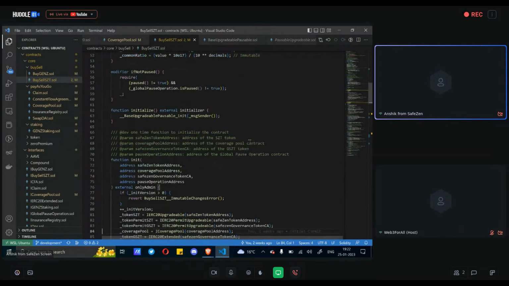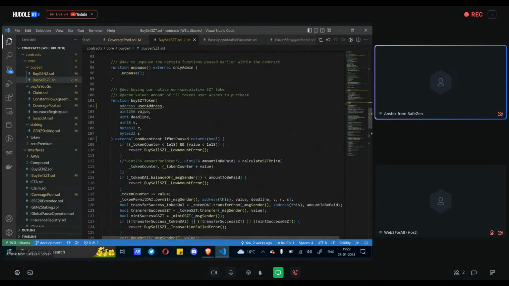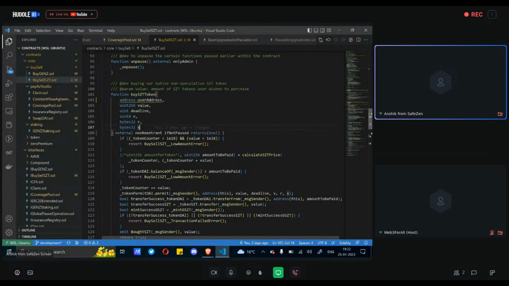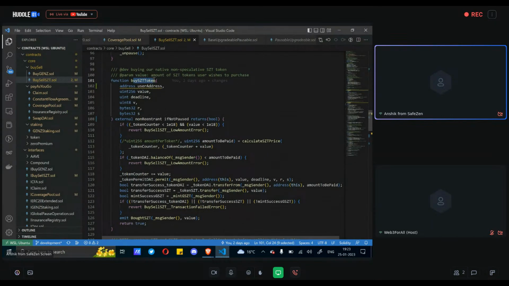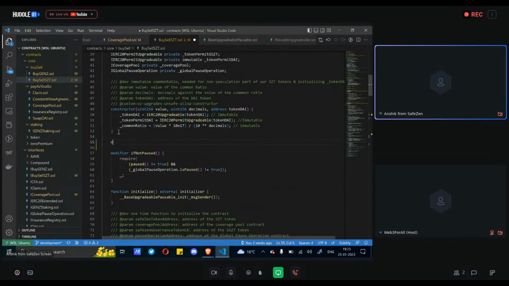So let's get more in depth. I guess we have covered pause and unpause, and now we can focus on this buySDT. What we are doing here is calling the buySDT token, and it first of all takes these parameters: the user address, then value, then deadline. It takes the address of the user, and we'll also need to create some other parameters. This time we can showcase what we have to write.